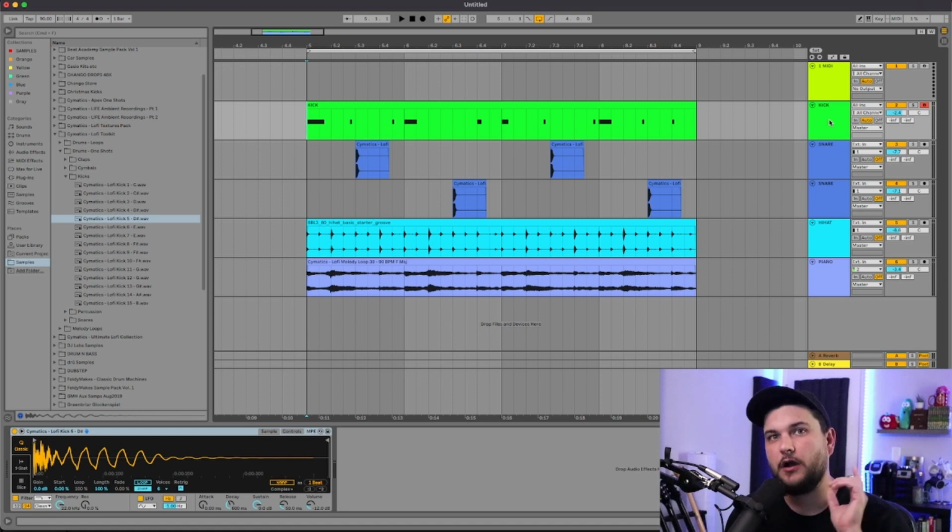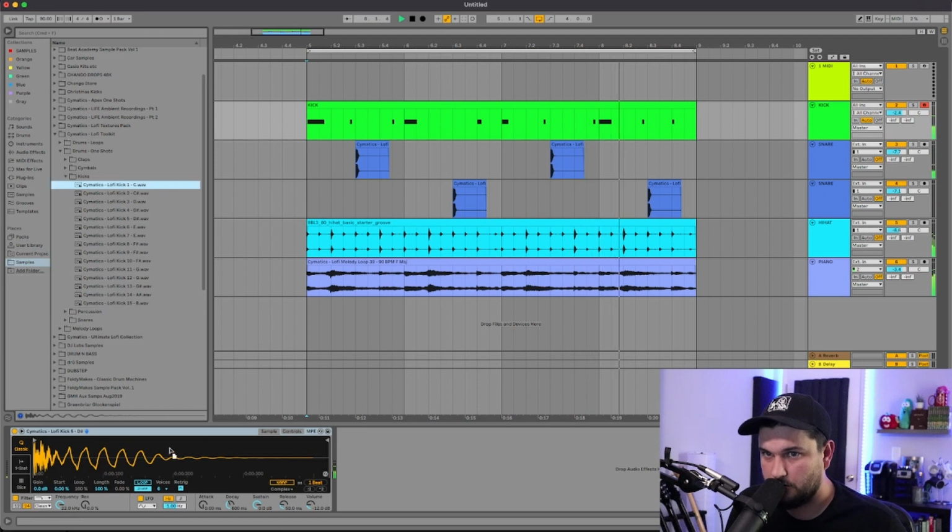So now that we have our kick pattern in, what we can do now is go through and audition every kick sample in real time while it's playing. So for instance, let's say I'm not a huge fan of this kick 5, and I want to change it out. So I'm going to hit play, and while this is playing, I'm going to go through and drag different kick samples in.